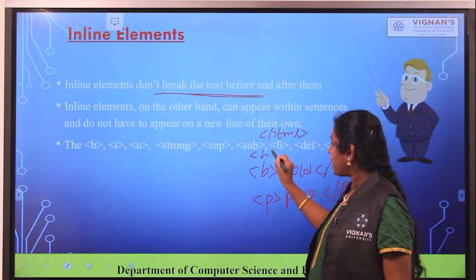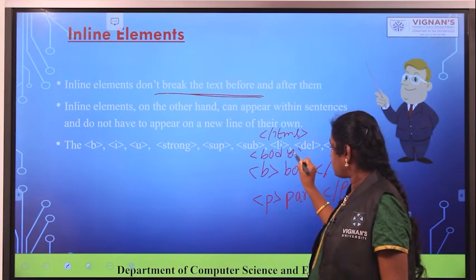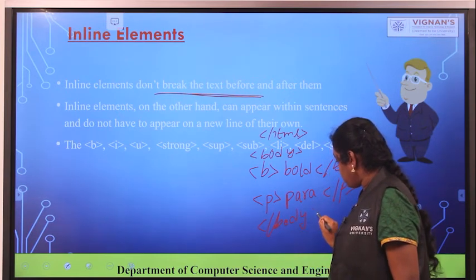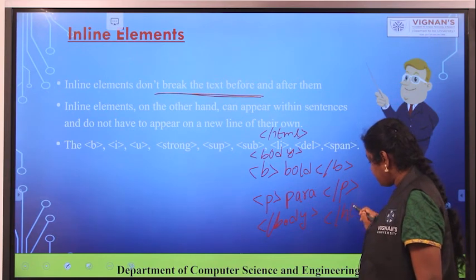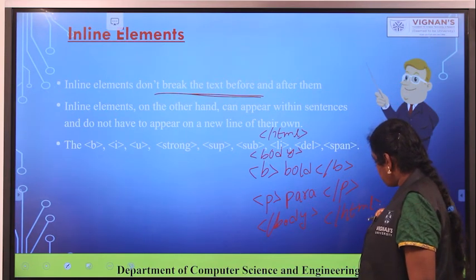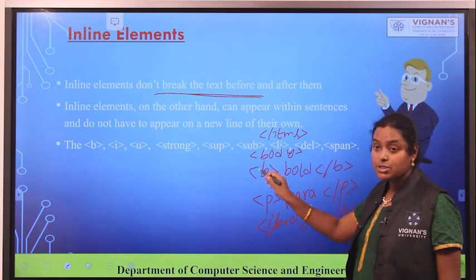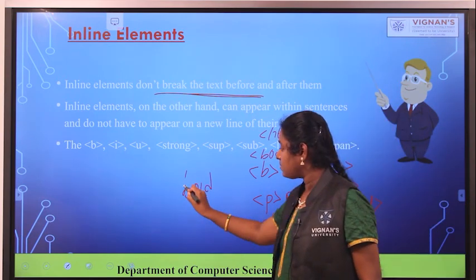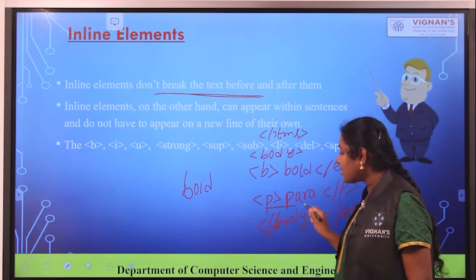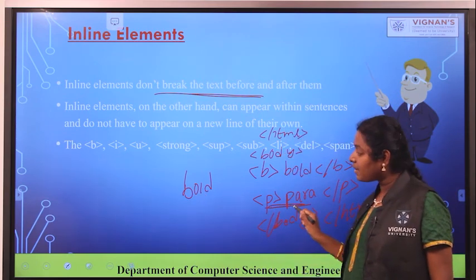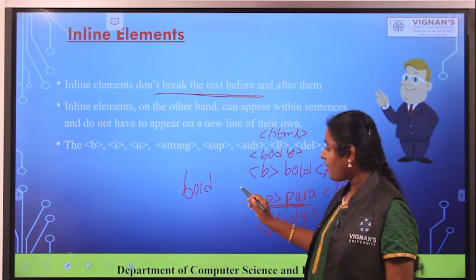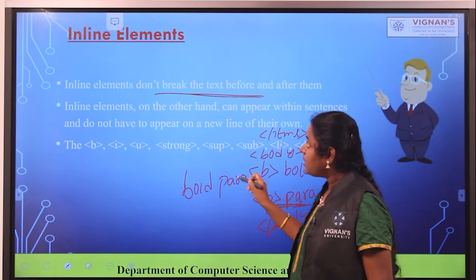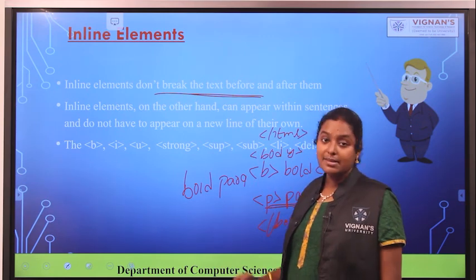Next, body. Close the body, close the HTML. So what will be the output? It displays these two tags, bold. This won't start in a new line, so this text also will come beside this text. After the bold you will get para. These inline elements won't start in a new line.